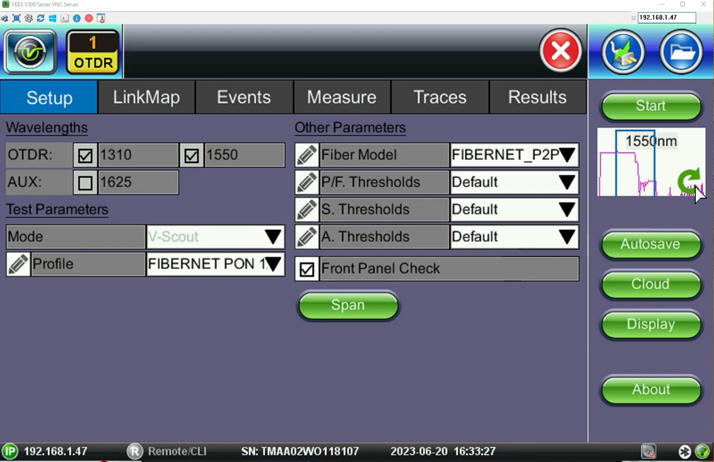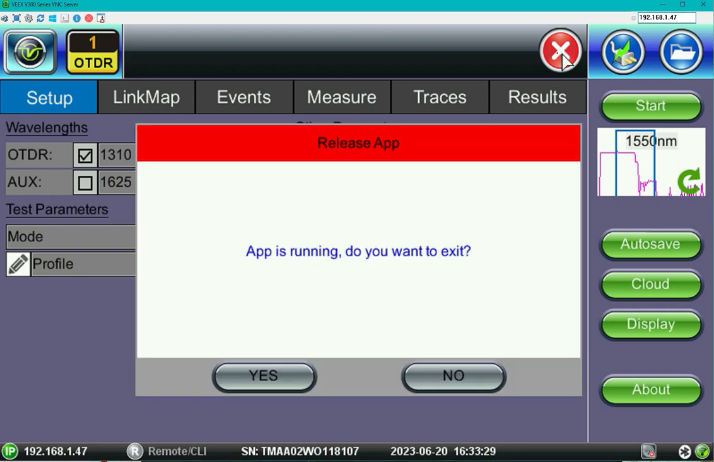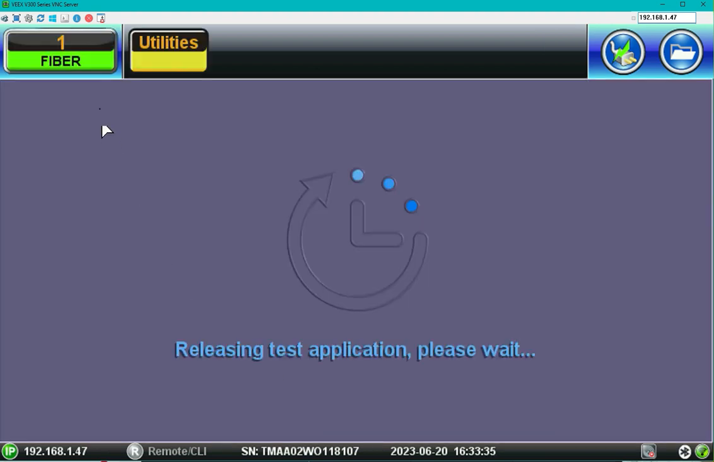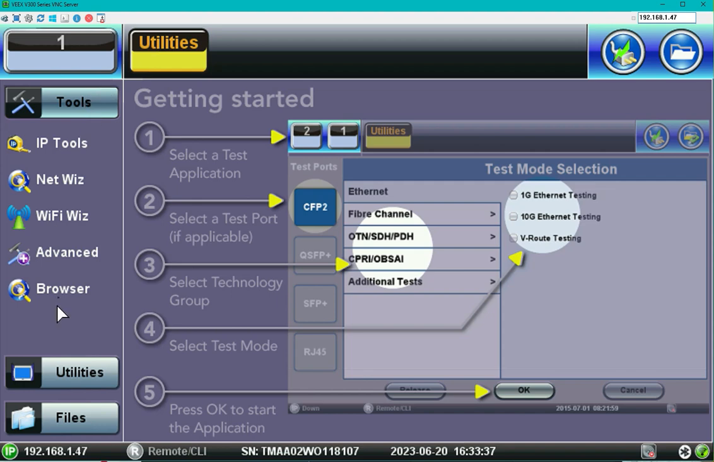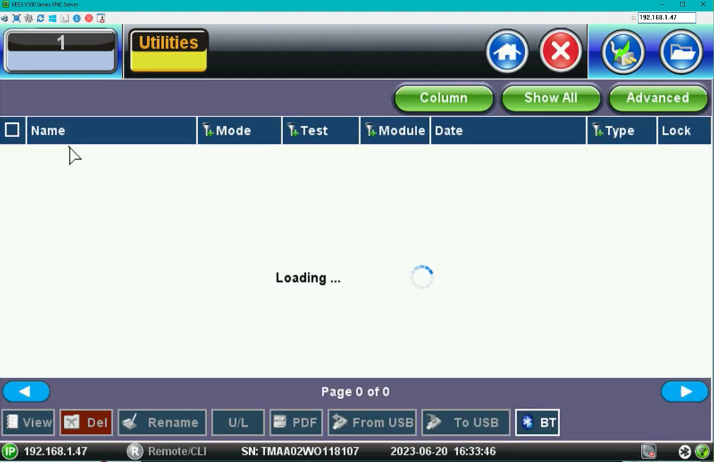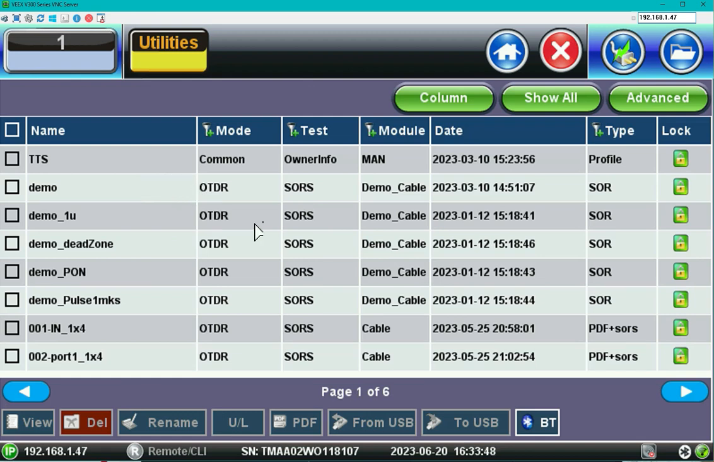So now that we have recorded a few traces and test results, let's see how to deal with them from the file management. So go to your Tools, Utilities and Files section at the left hand side. Go to Files and click on Saved. You should be able to see all the test results that have been made. That's page 106.